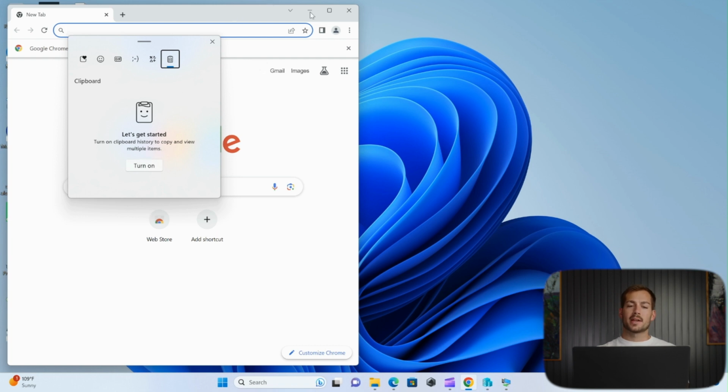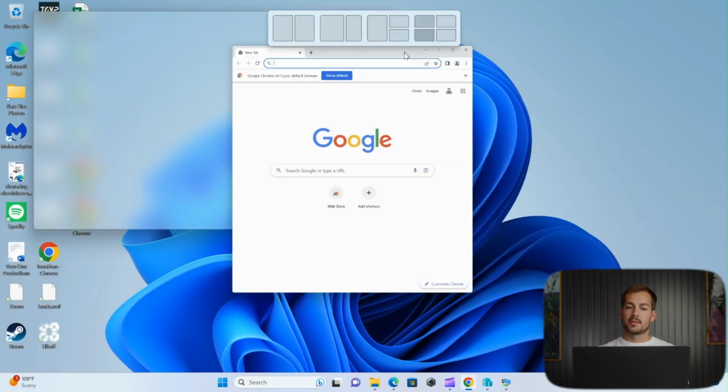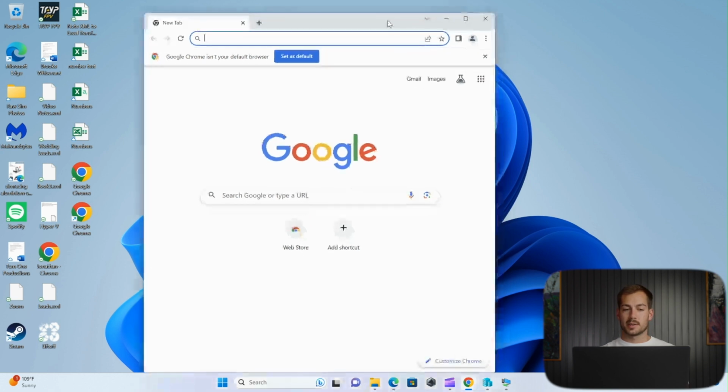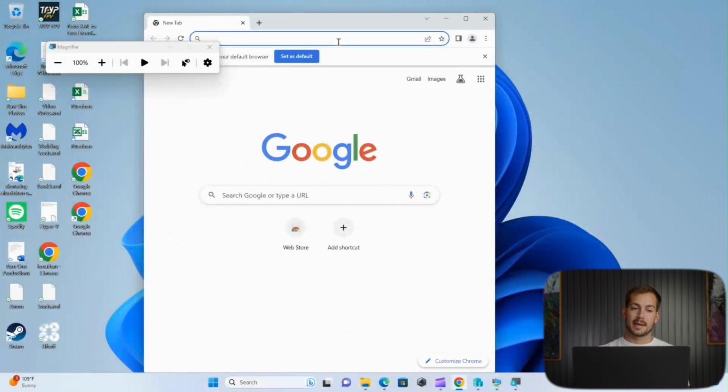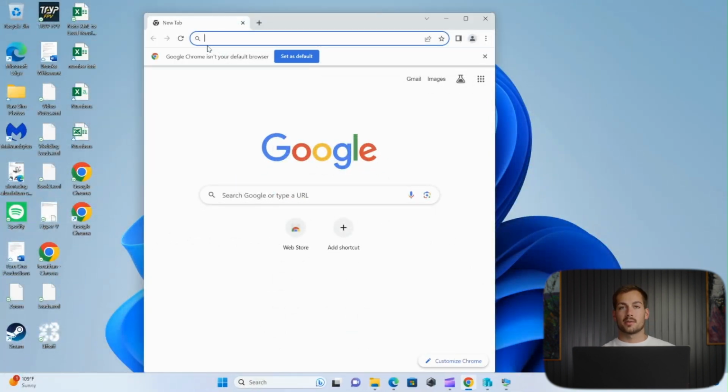Now another one you guys might not be aware of is the magnifier. So we can use a shortcut which is Windows key and plus together, and then minus again will bring us back out. So nice little shortcut to use the magnifier.